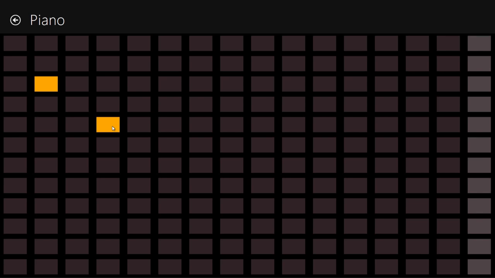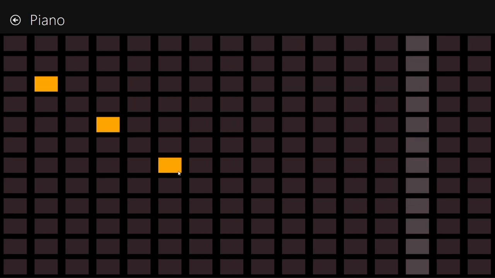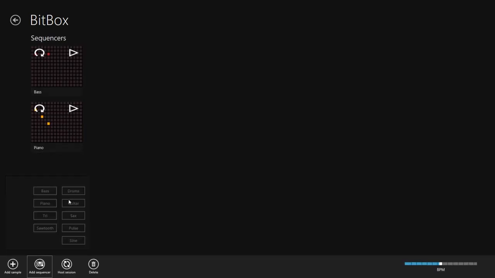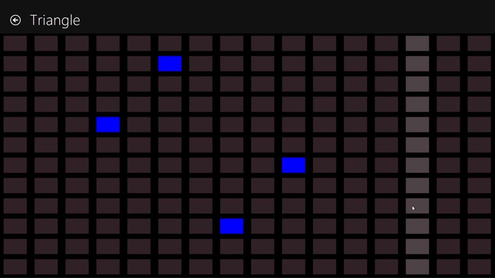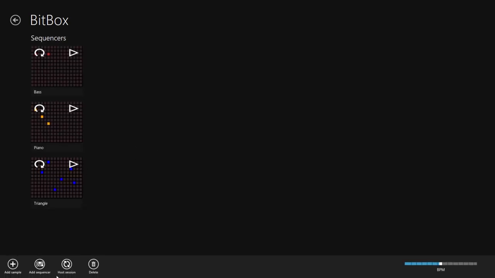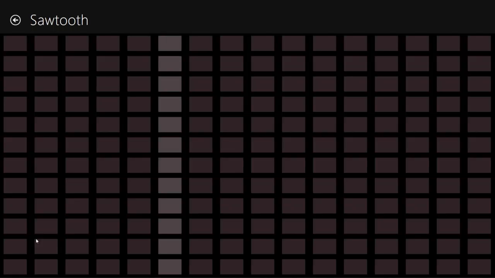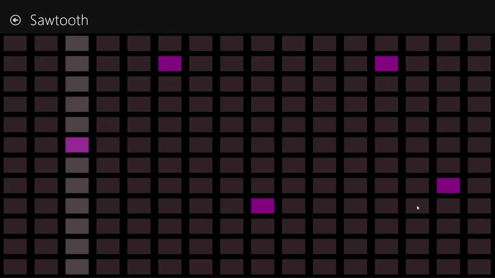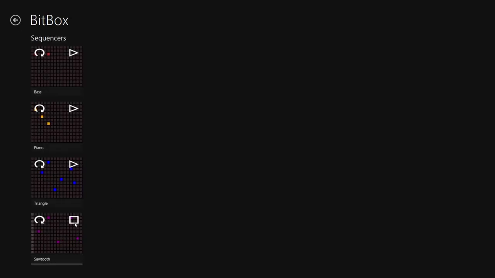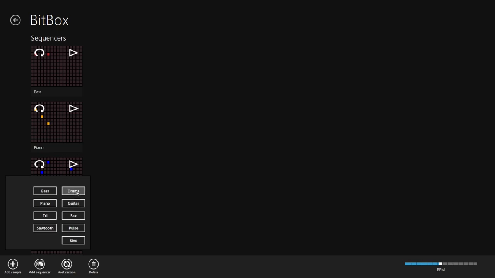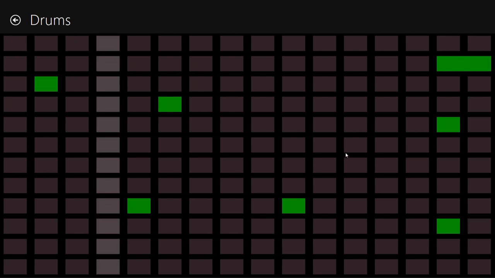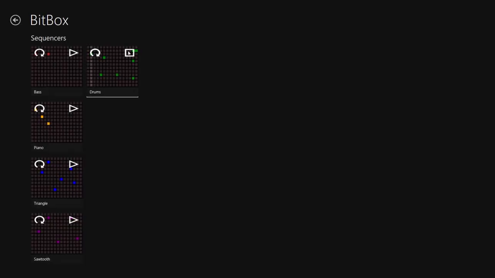How about this one? Okay. Yes, a good idea. That's piano. Try. Yeah, there you go. Let's try and go. Sawtooth. What's this? Yeah, that's drums. Yeah, you get the idea.